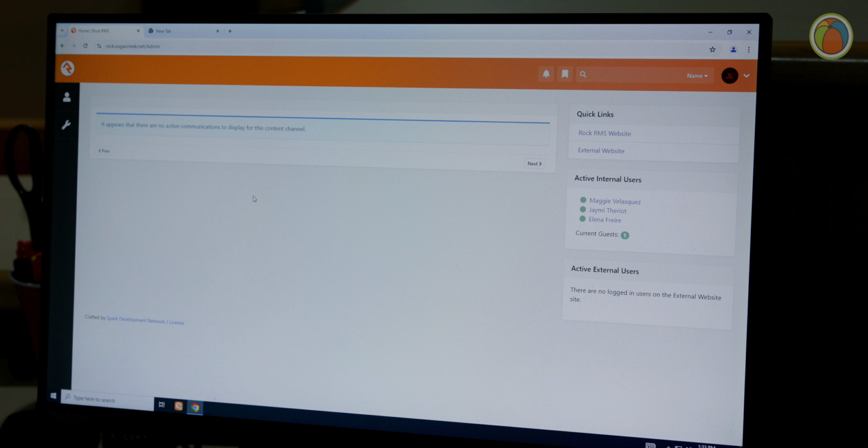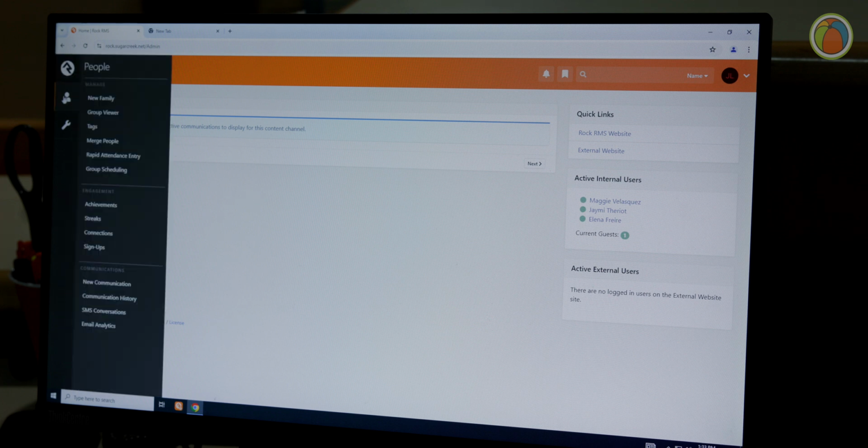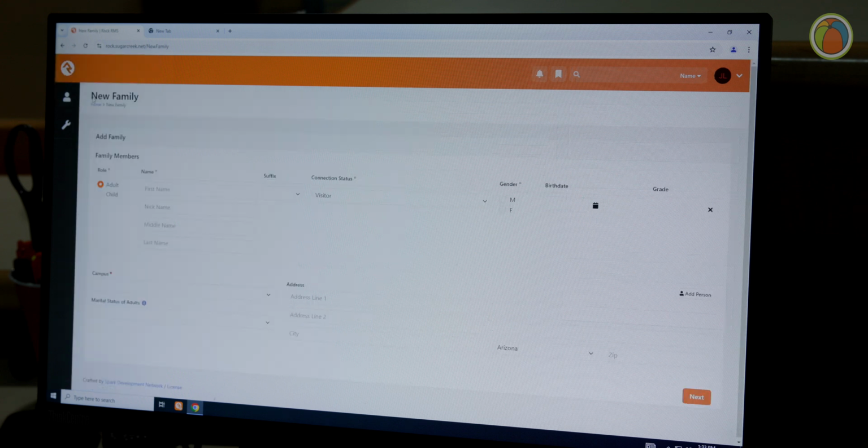So if you have a new family, you're going to click on this person icon right here. Then you're going to click the word new family. First, you're going to add the father's name or mother's name depending on who brought the child.